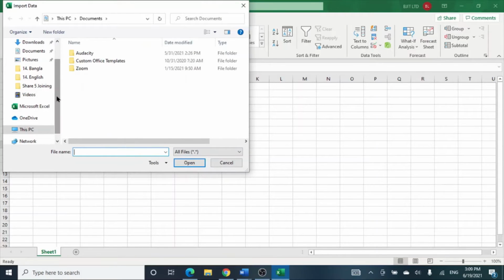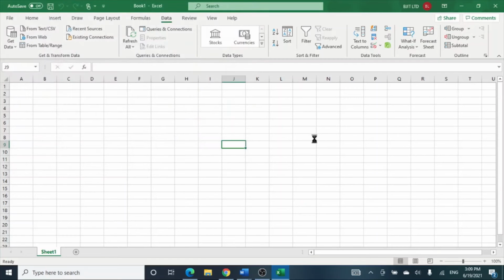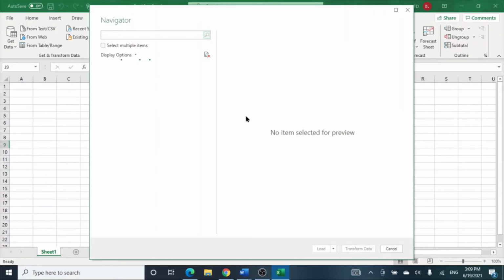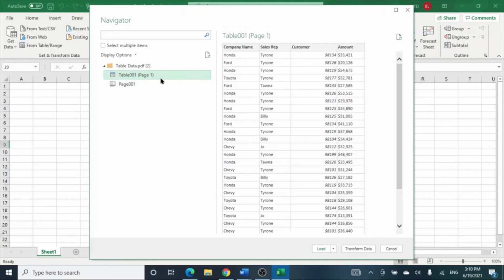Now I have the file on my desktop. So table data, I am selecting this one and import. It's taking a bit of time. Okay, we're waiting. Now you see that here are two pages, one is table and another is page. Page means all the information and the table, and separately only the table. As we need just this table, I am bringing this one.